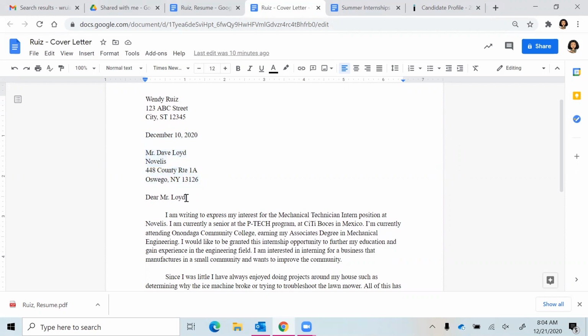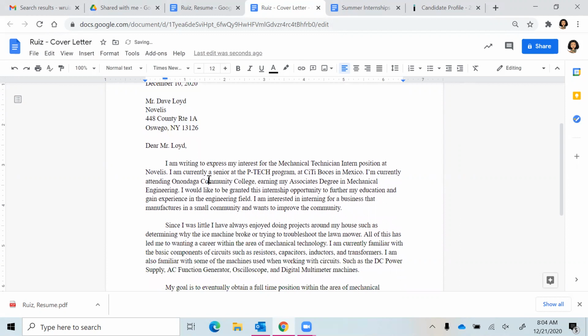And you write, dear Mr. Dave Lloyd. In my first paragraph, I am writing the actual position that I'm applying for. In this case, I'm applying for the mechanical technician intern position at Novelis. I'm being very specific about that. So in your first paragraph, make sure that you are writing the specific position that you're interested in, which is the mechanical technician intern position at Novelis.